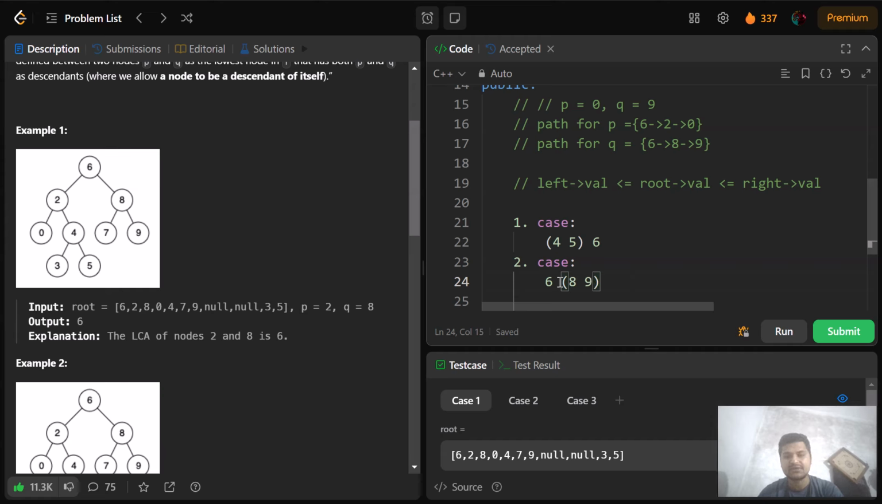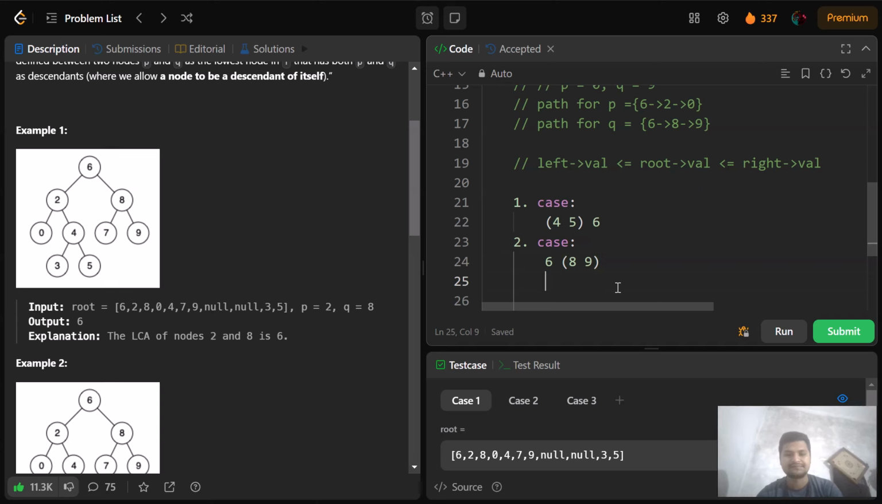Then I'll search on the right subtree rather than the left subtree, because 8 is greater, and 8 is greater means both of the two nodes' values are greater than the root node. So I'll search on the right part.